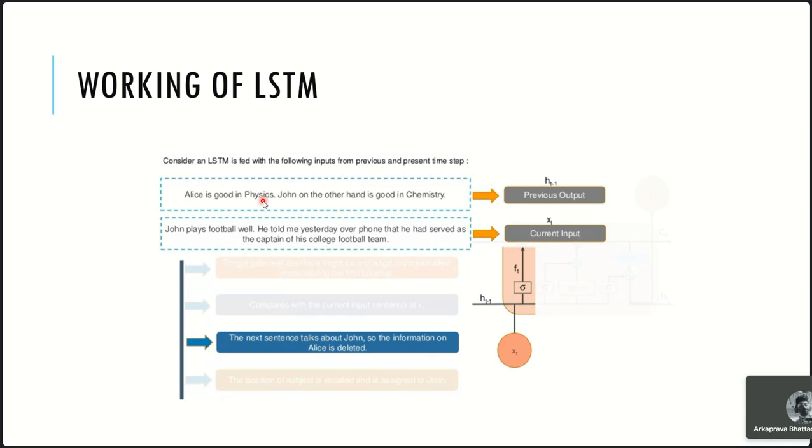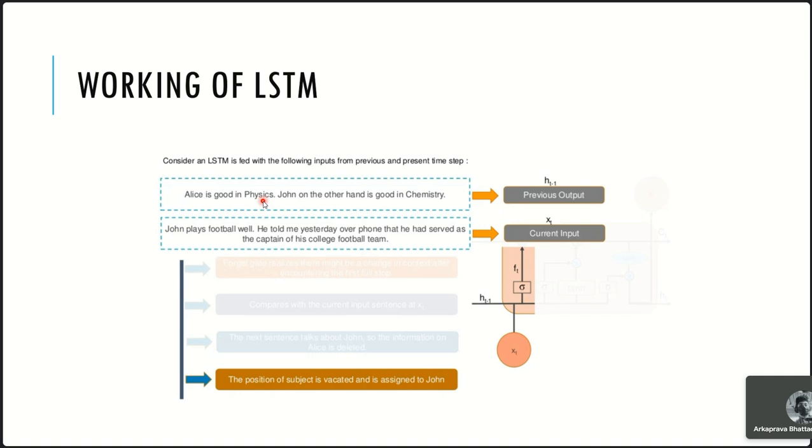So the position of the subject is vacated and is assigned to John. Fine. So this is what your forget gate helps us in doing. It tries to identify what is the context that we are trying to talk about by omitting and retaining useful information. So this is how your FT works.